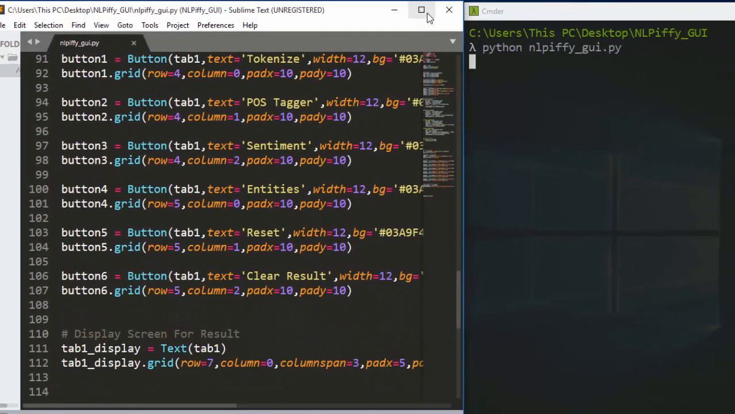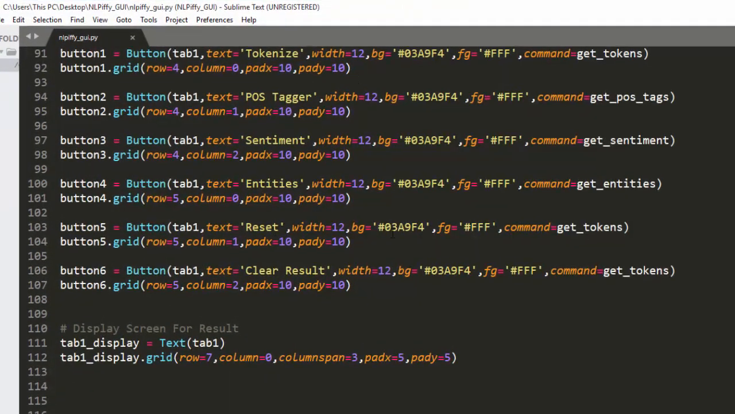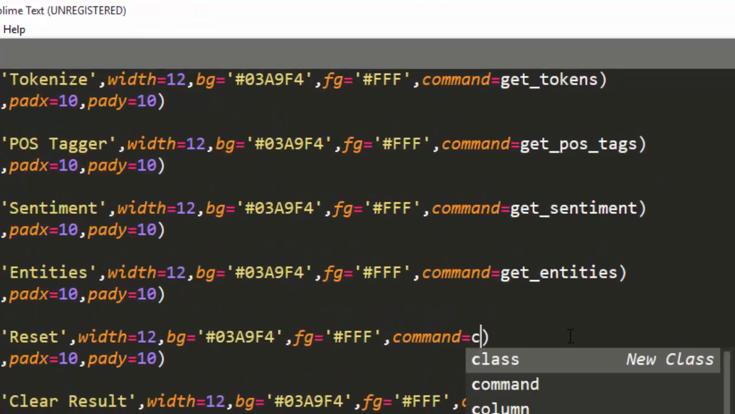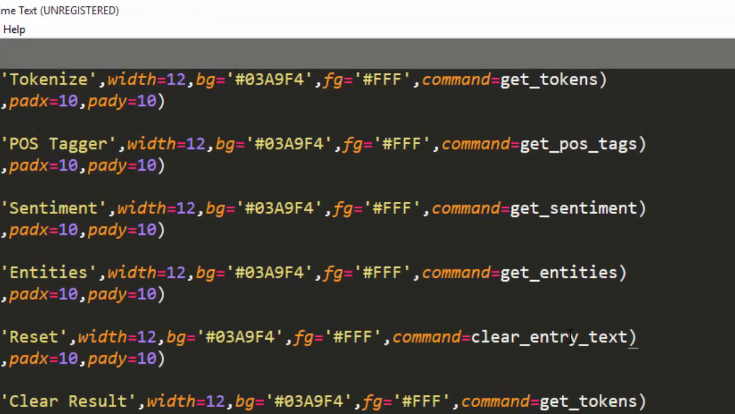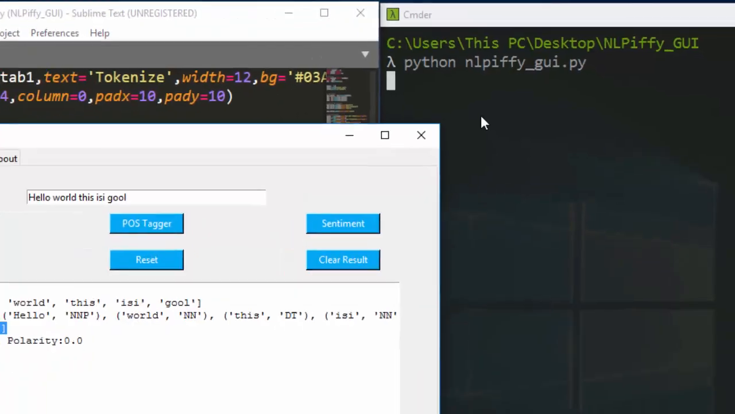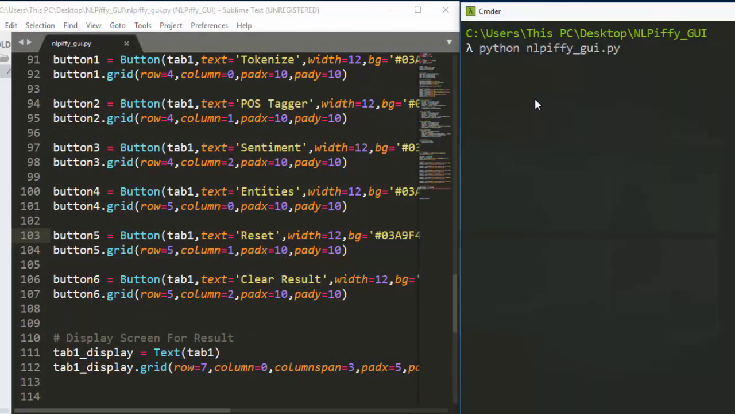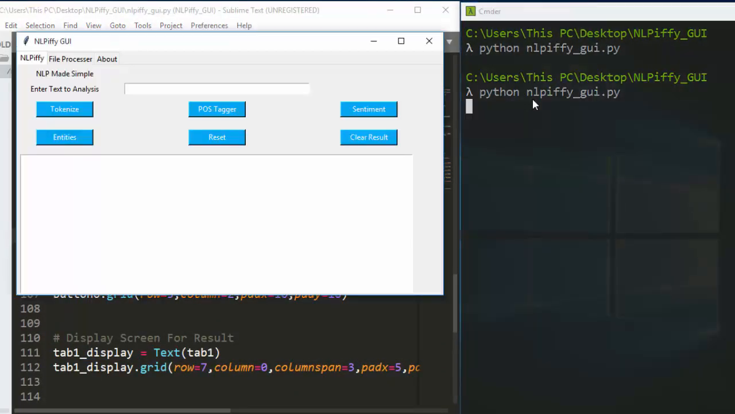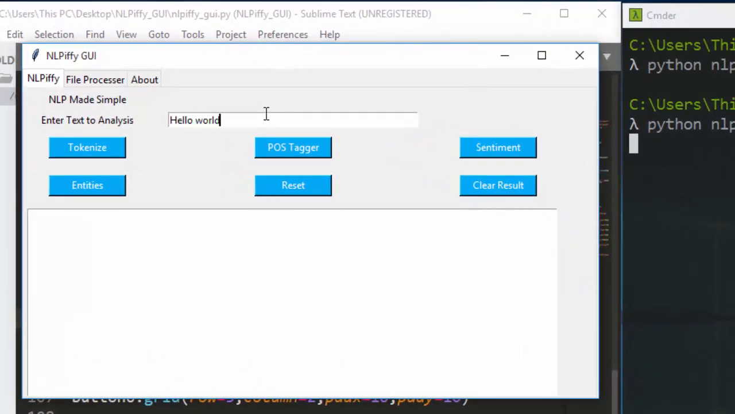So when I save it like this and I come back to my clear here, we had our clear result here, or we had a reset here. I make it from that to clear entry test, right? If I save it here, then let's run our stuff again. Perfect. So if I put in a test here, so let's say hello world, and I go with the reset, let us clear it, right?